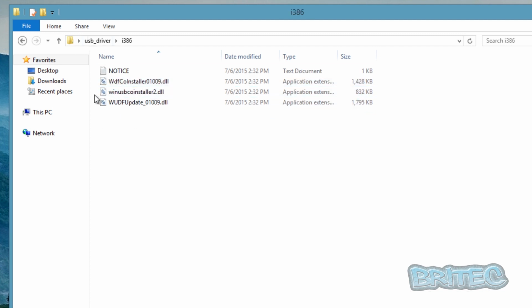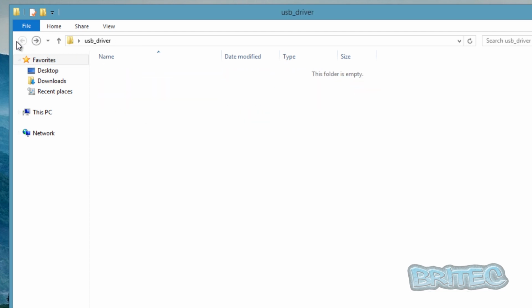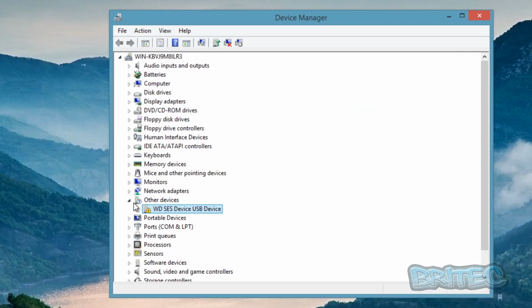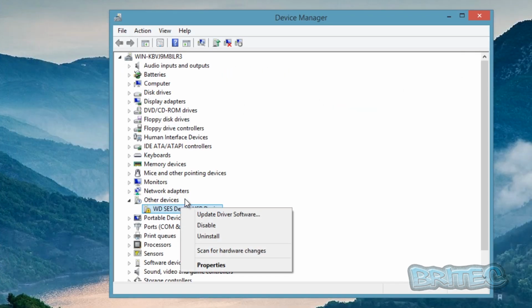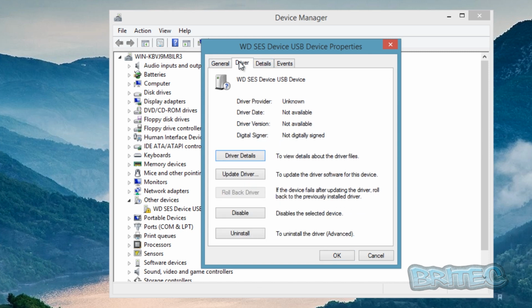If you look inside here, there is no executable file there to run. So what you want to do is you can either do it that way, or you can come into your device manager and go to properties, and then come down to where it says update driver, or you can click on this tab here and update driver, depending on which way you want to go.